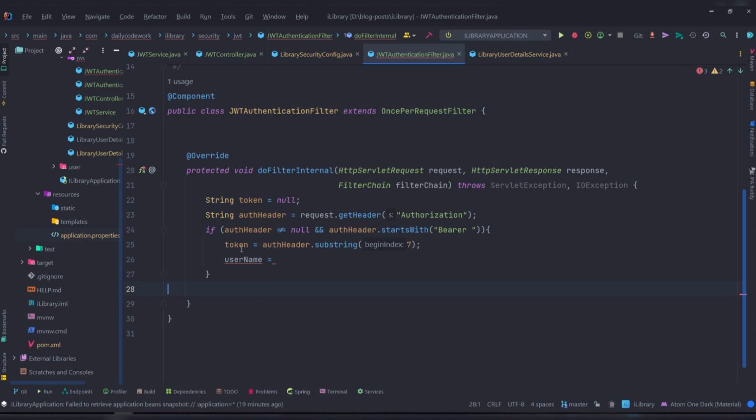So now this token actually contains the username, because the username, the expiration date, and every other piece of information, which is the payload, those are the claims, right? They are all encoded in the token. So now that is what we're going to extract. We're going to extract the username from the token here. So for that, we're going to call a method from the JWT service class we just created, right?